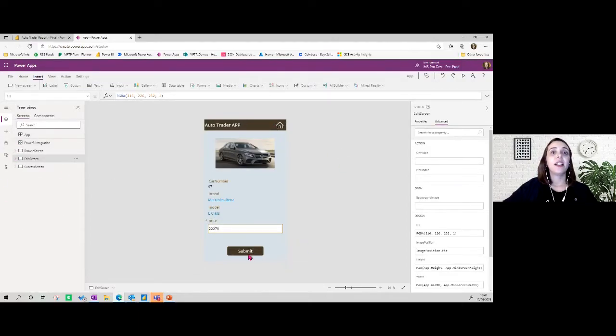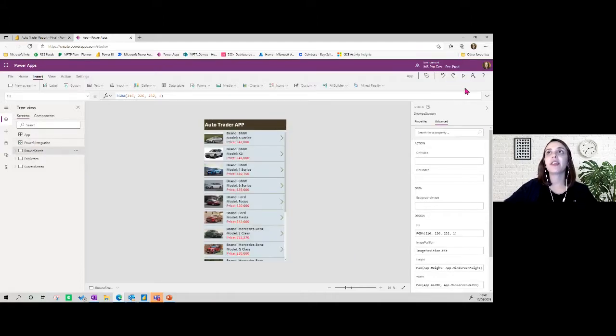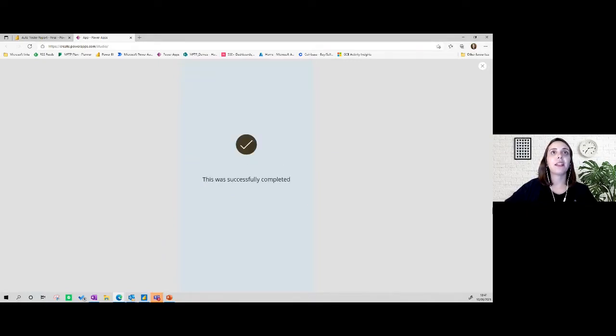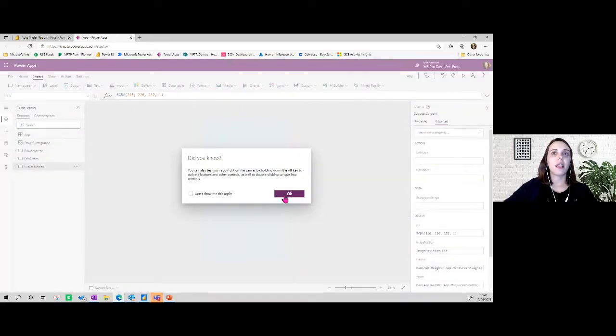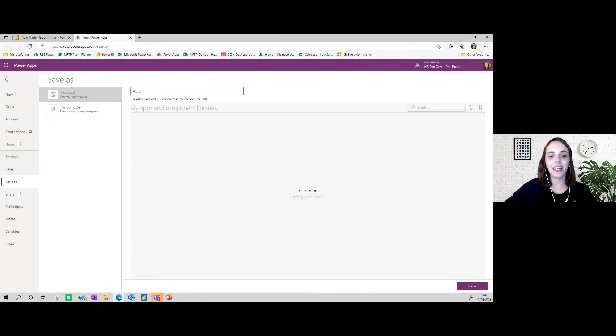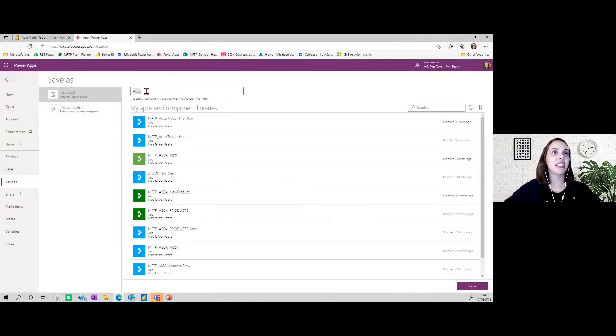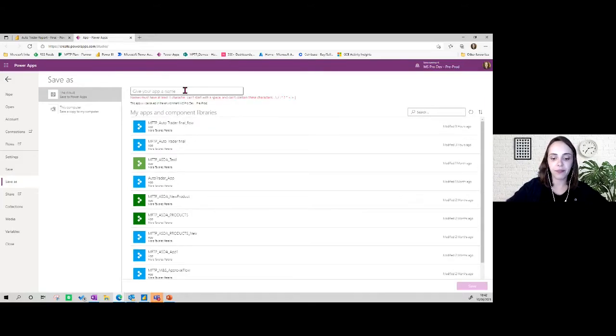So now, I think we have pretty much everything. Let's just test everything again. Let's go to this car. I'm not going to change the price. And yes, it's showing me my screen. So let's save this. I just wanted to show you something, because as you can see here, nothing shows here. From the moment I save and publish this app, the app will show automatically here, as if it was magic. So let's save my Auto Trader app.